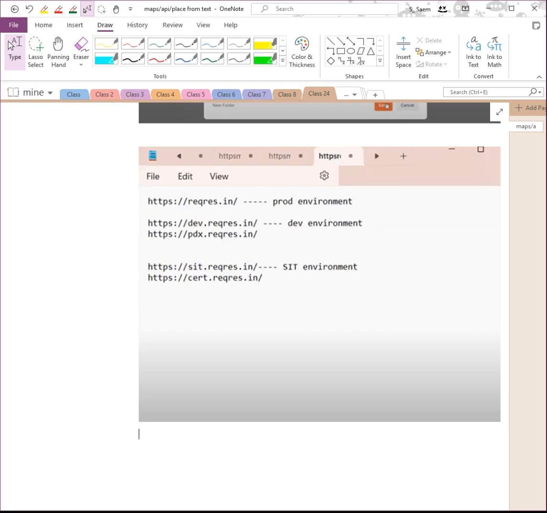Now, if you have 500 or 5,000 APIs under one collection, how would you write the dev environment URLs for all 5,000 APIs? Writing them out manually 5,000 times would be crazy, right? Not possible. So there's a shortcut for this. I will show you how to handle it.